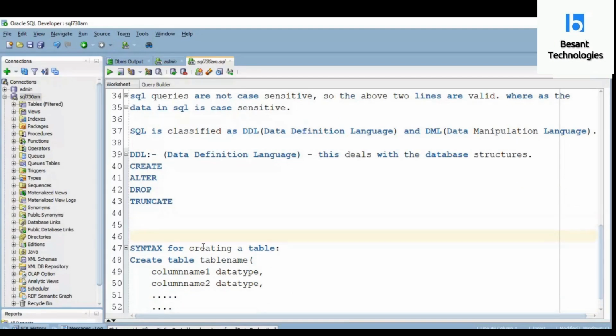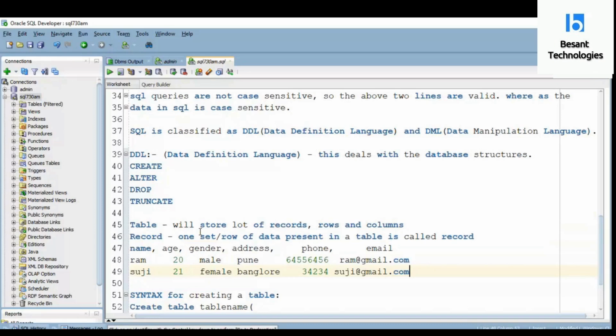So what is a table? A table has rows and columns. The table will store a lot of records. It is storing the data in the form of rows and columns. And after storing the data, how is it represented? It is represented by the keyword record. One row of data present in the table is called a record.